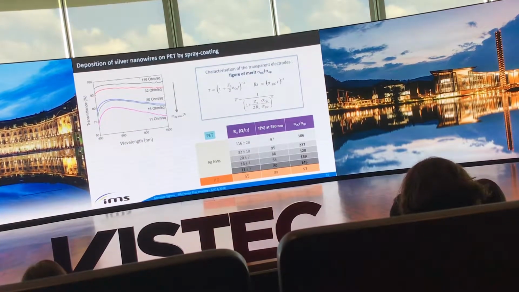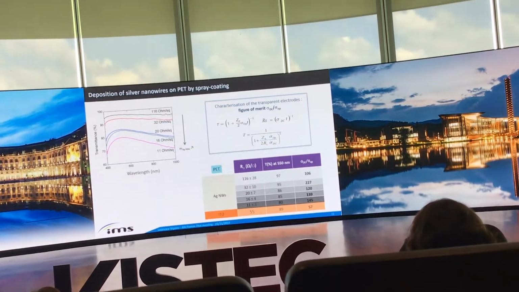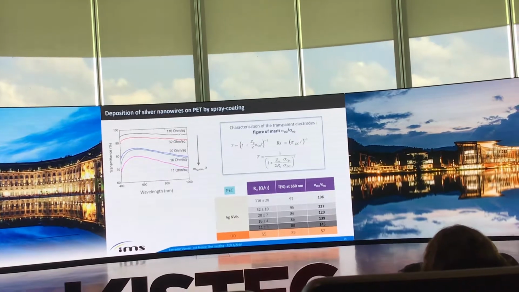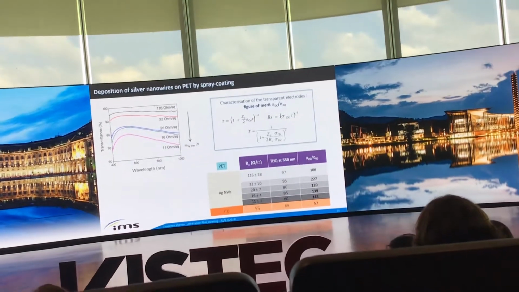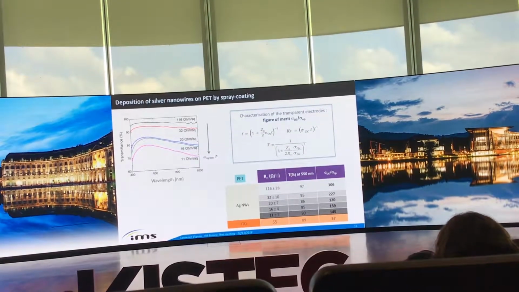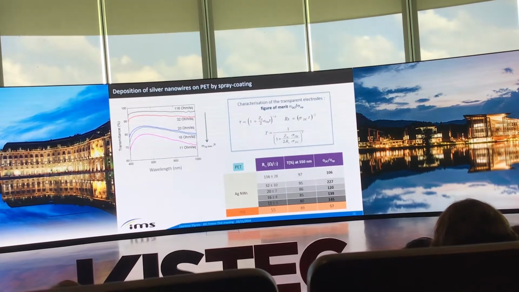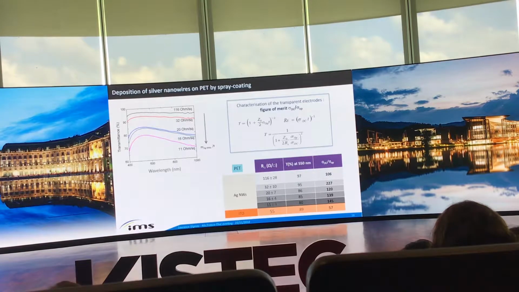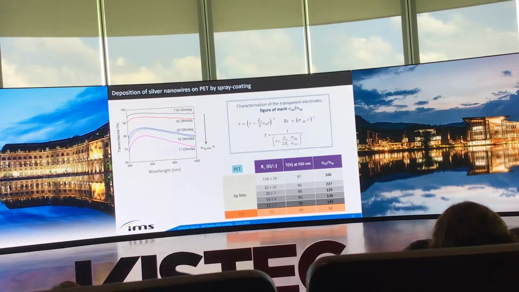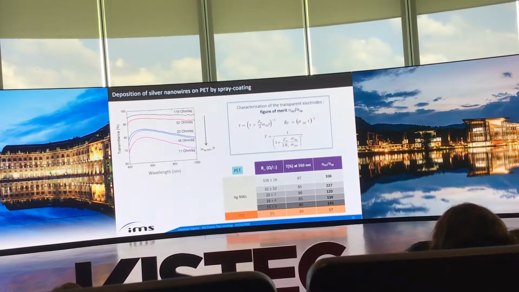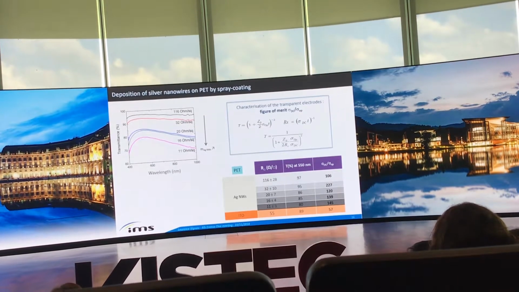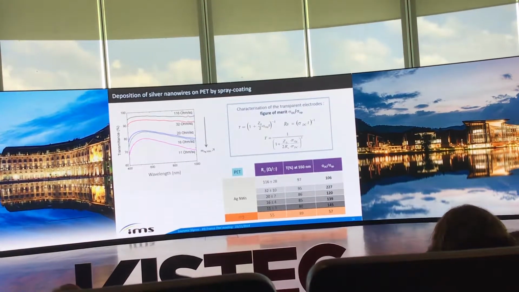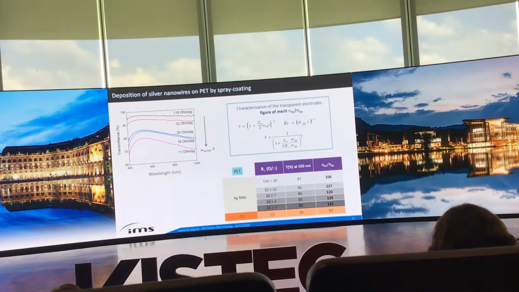We managed to make quite nice electrodes with pretty good properties. In particular, if you compare ITO on flexible substrates, you can't anneal it at very high temperatures, so the resulting sheet resistance is pretty high, 50 ohms per square, compared to ITO on glass, which is around 10. With silver nanowires, we managed to go even lower than that. So this is quite interesting.